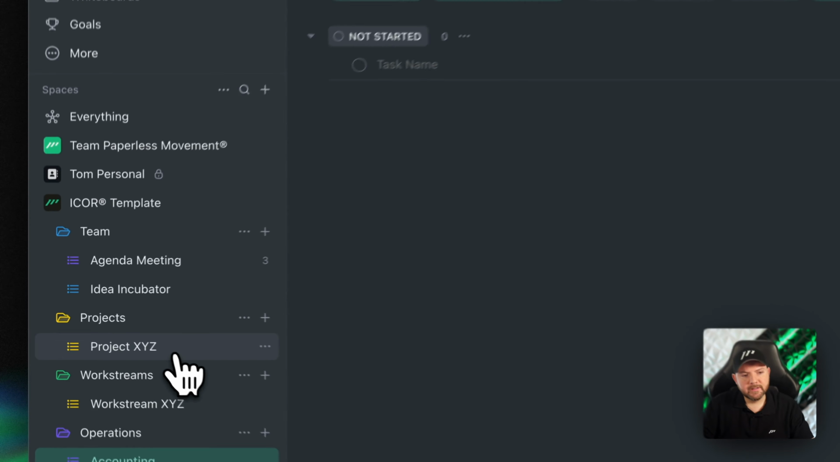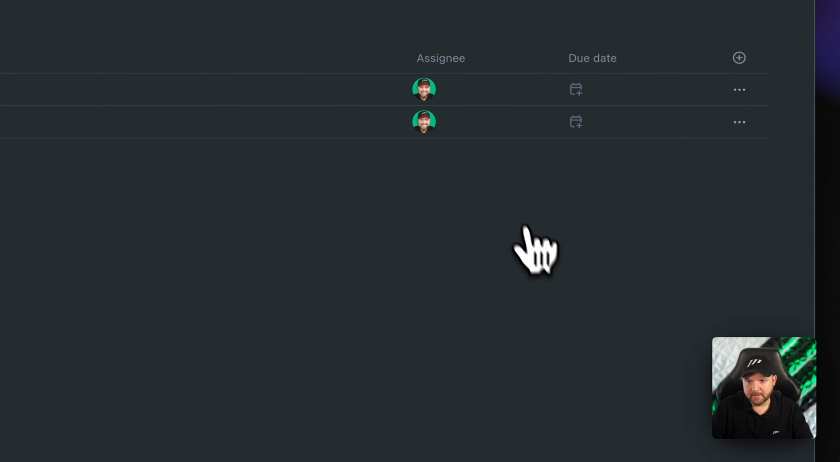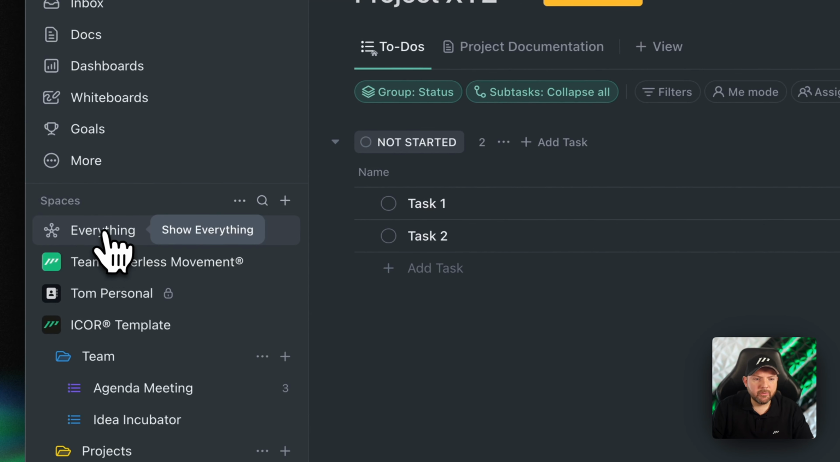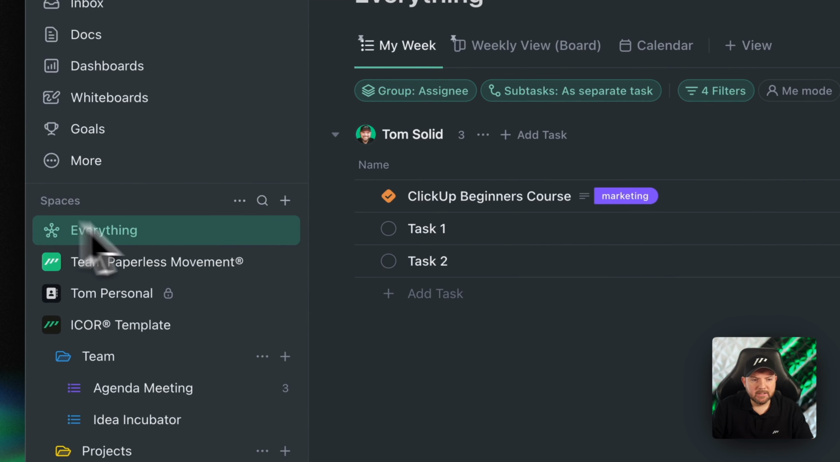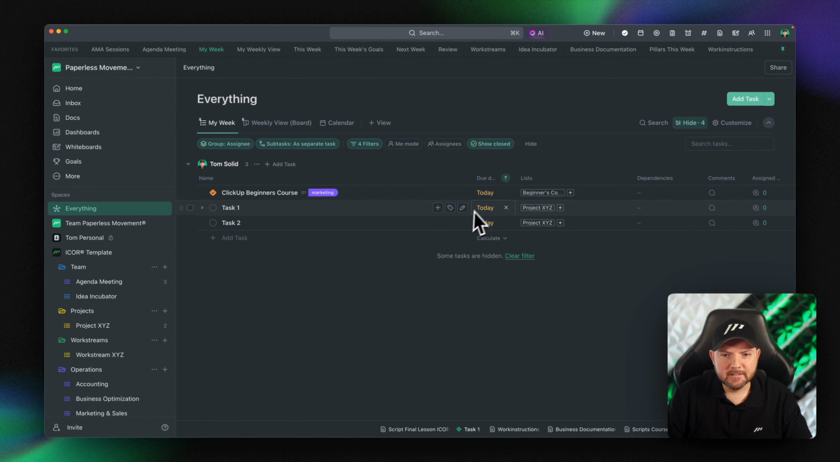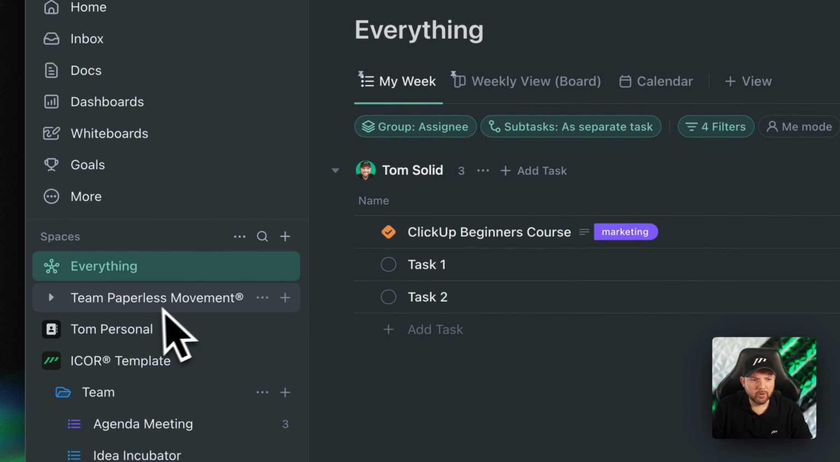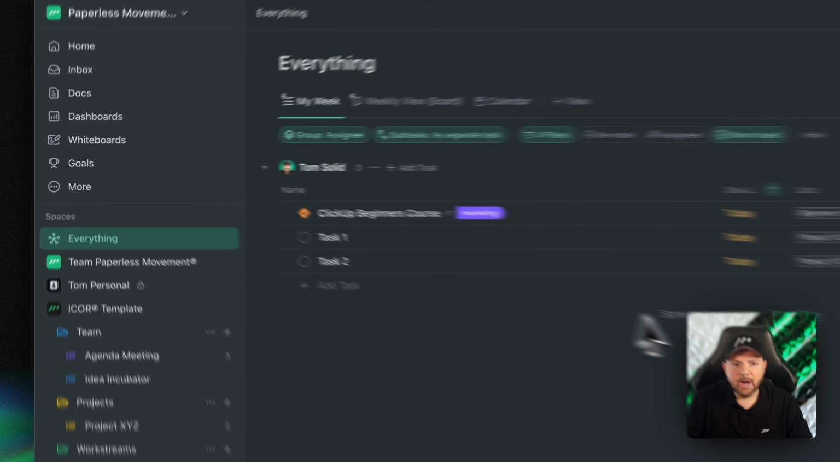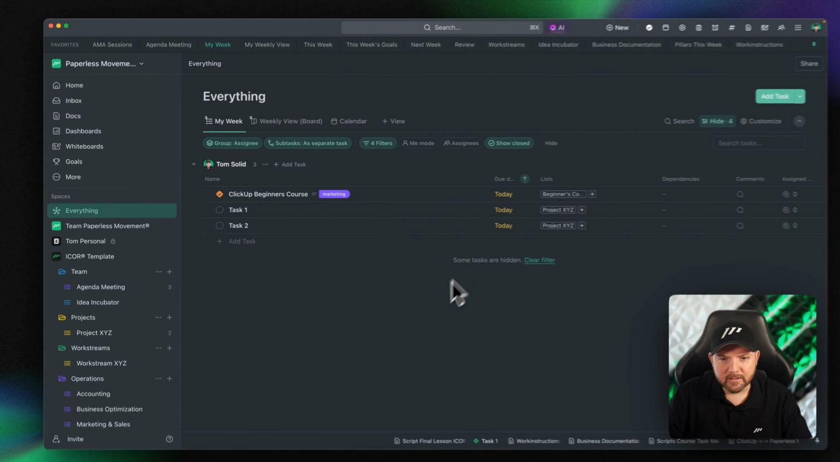So when we go, for example, to projects and we create a new task 1 and task 2, and I assign these tasks to myself and I set the due date for today, then I can go to the everything on top level, and you see now these tasks appearing here on top level, plus the tasks out of the team paperless movement space as well. So that's the beauty. However, this is all based on the specific rules that we teach in the ClickUp Like a Pro course to see it this way.